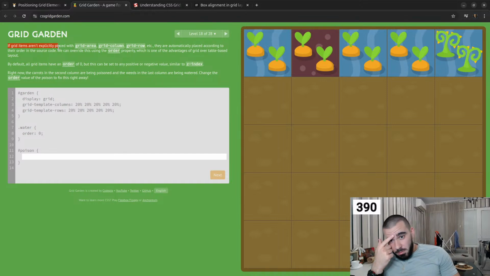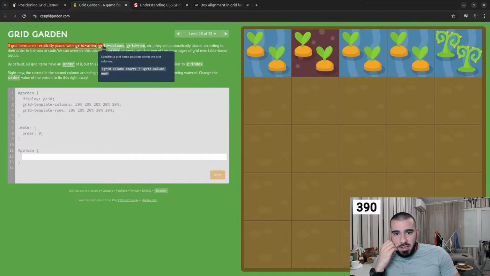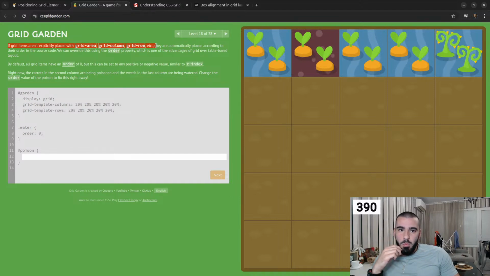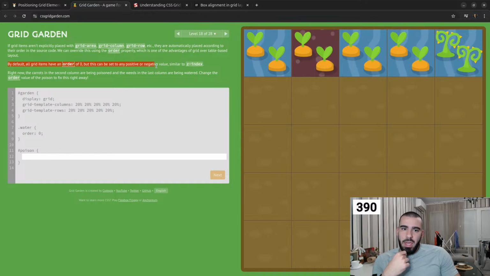If the grid items aren't explicitly placed with grid-area, grid-column or grid-row, they're automatically placed according to their order in the source code. We can override this using the order property, which is one of the advantages of grid over table-based layout. By default, all grid items have an order of 0, but this can be set to any positive or negative value, similar to the index.